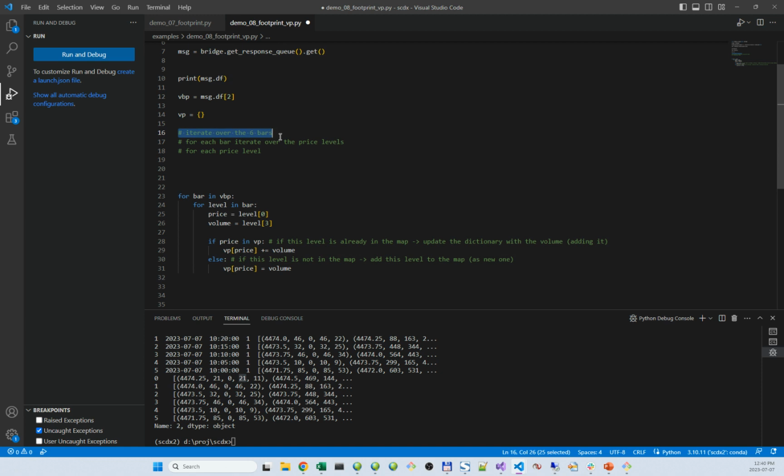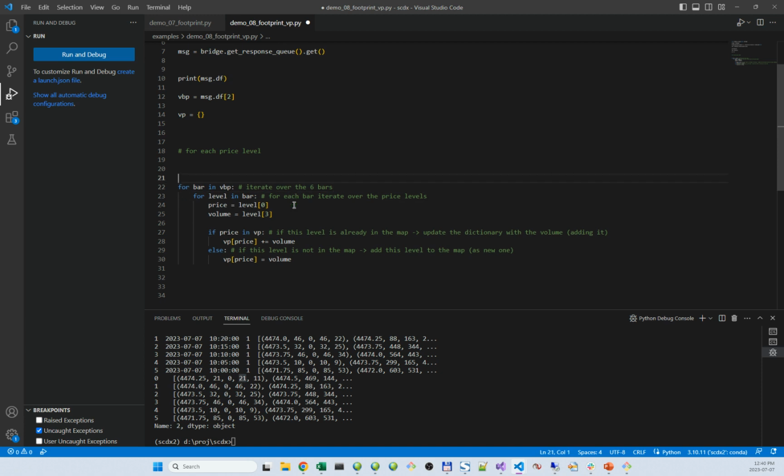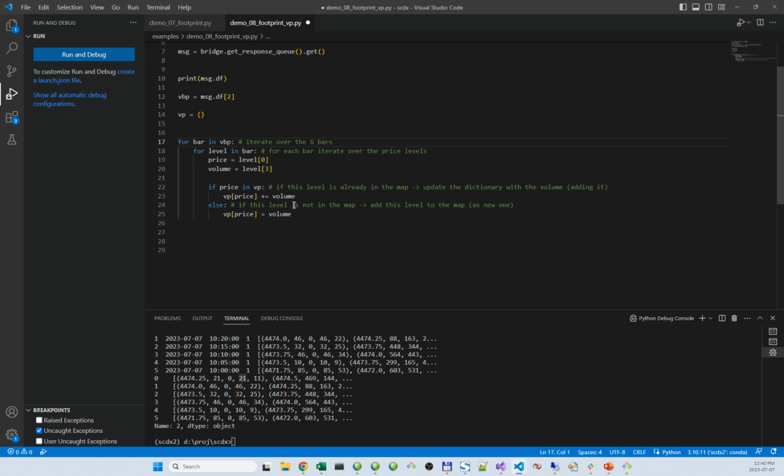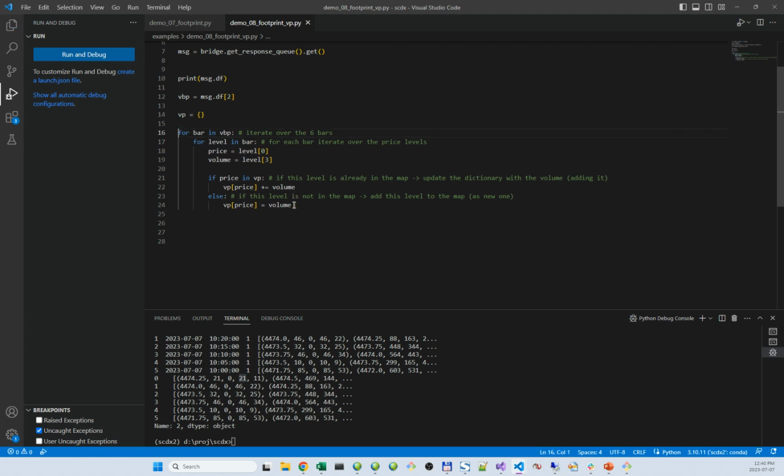Iterate over the 6 bars here. And for each bar, iterate over the different price levels. That's this thing. Yep. There we go. Now let's print our volume profile, right, and see what we get. Running it.